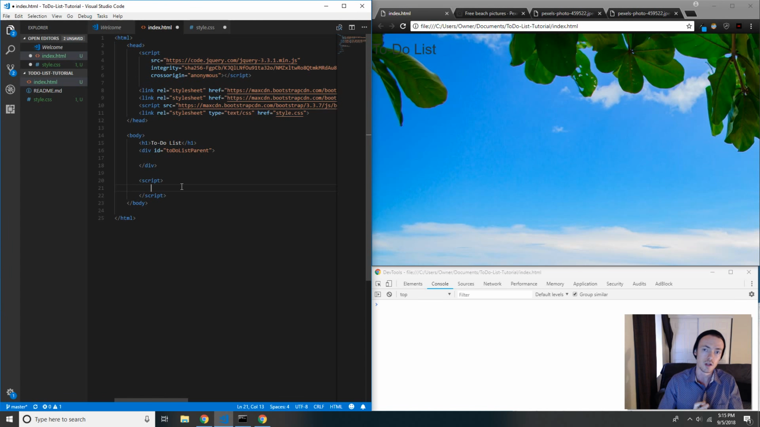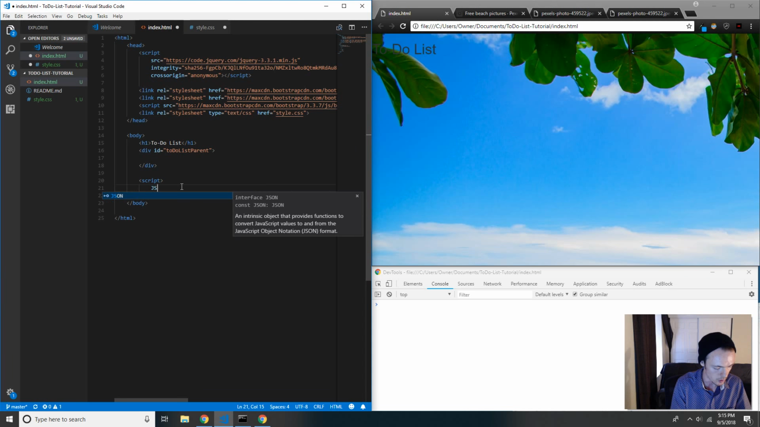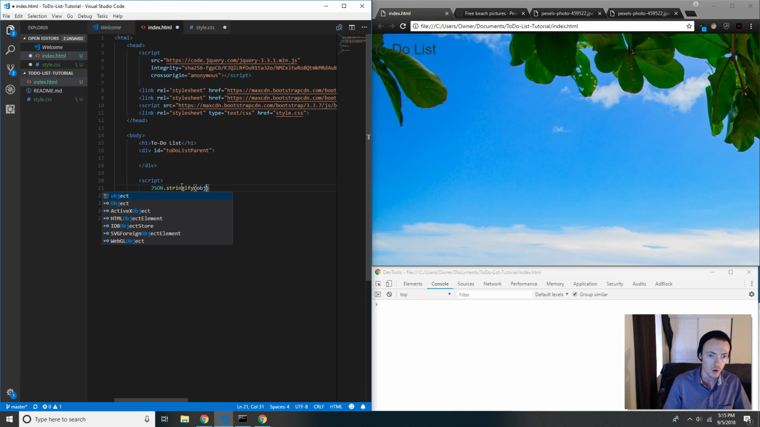However, you can't store pure JSON in a local storage item, so you have to stringify it. That is built into JavaScript, and it looks like this: JSON.stringify, and then whatever JSON object. It turns that into a string, and then we're going to use that to store the item.